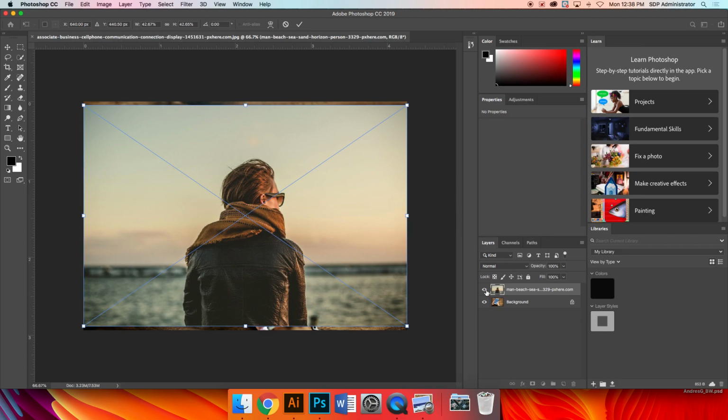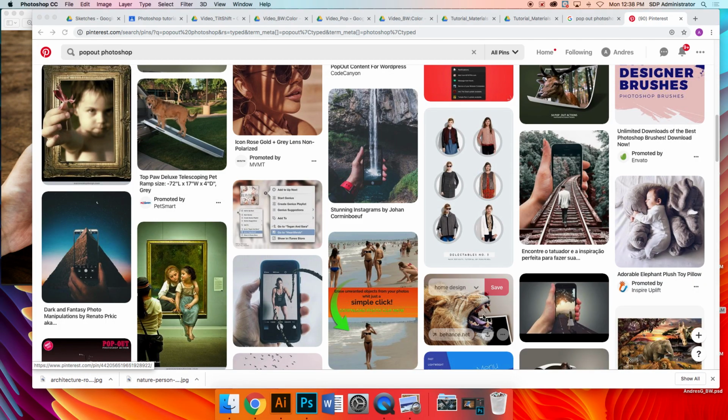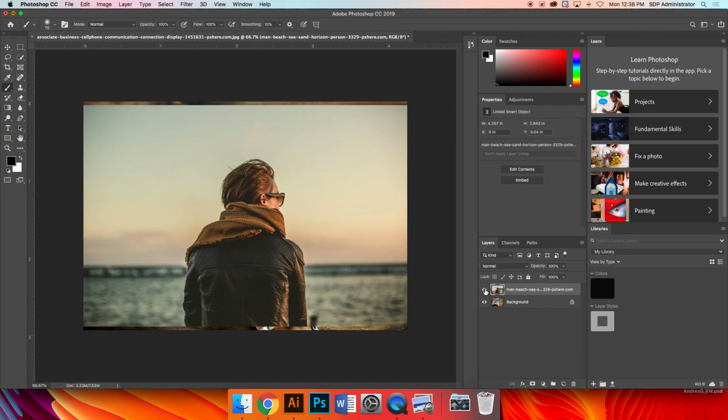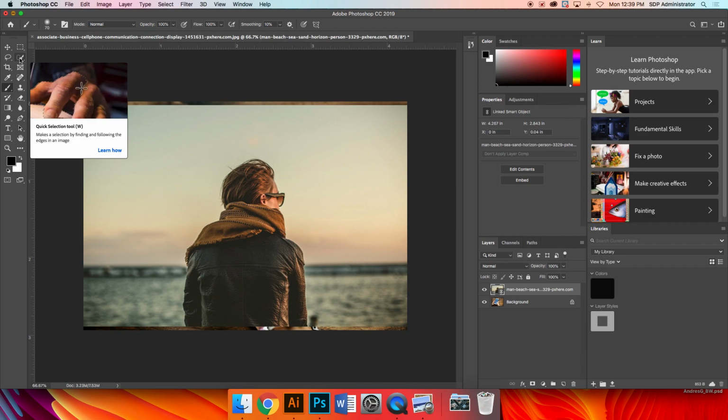So I have two layers. I have the man on the beach, and I have the phone. So for this one, all I have to do right now is clip the person out. There are several different ways, and if you look at some of the videos I have, you can see some of those different ways. Pen tool, polygonal lasso tool, quick selection tool, color selection. There are just so many.